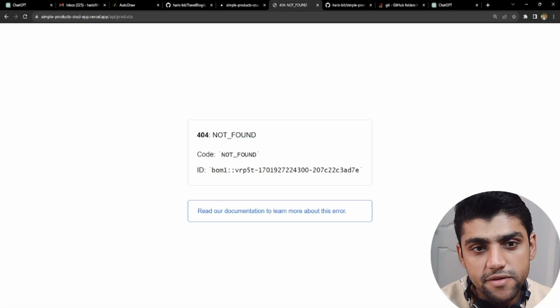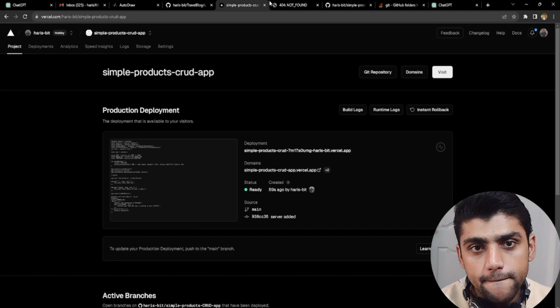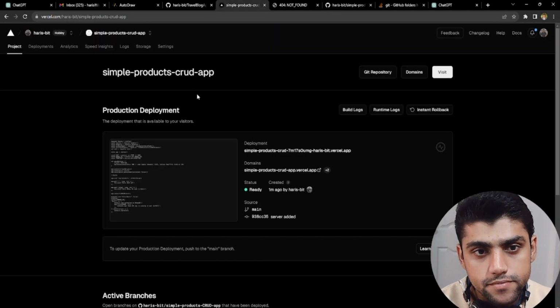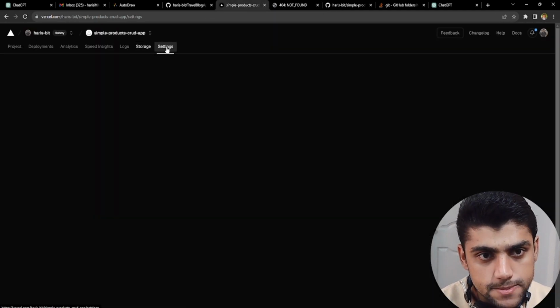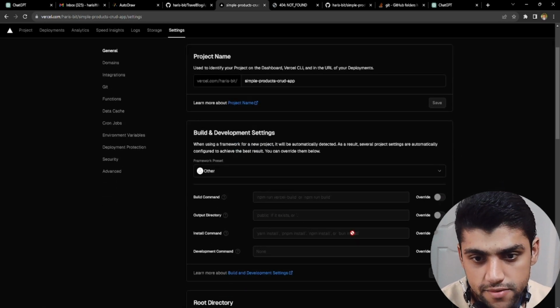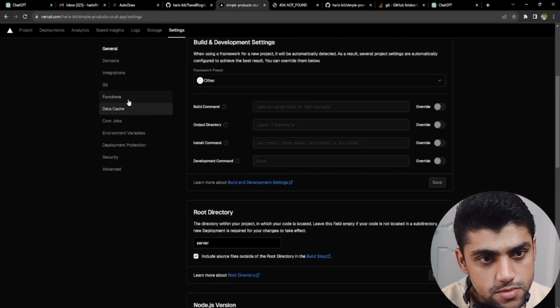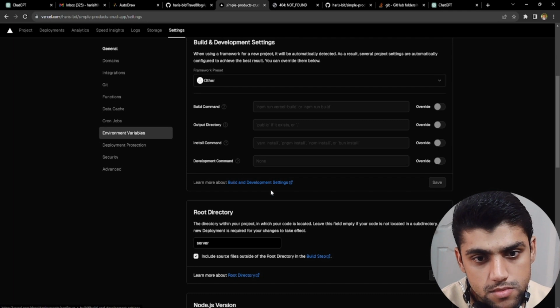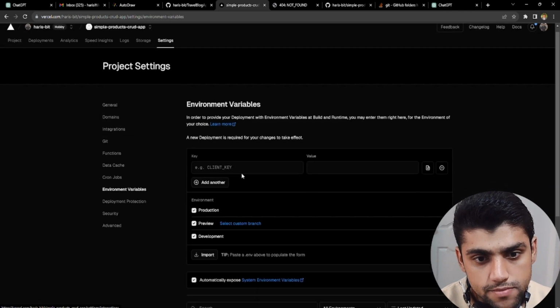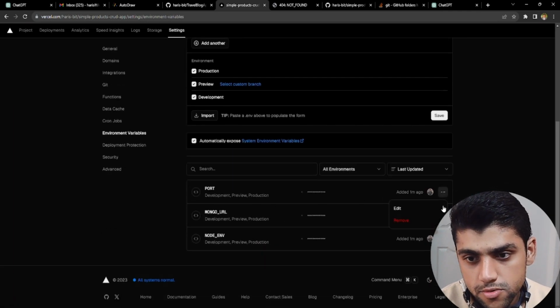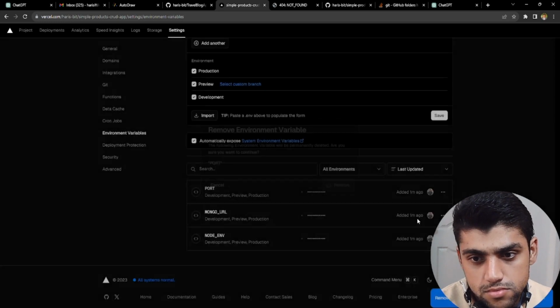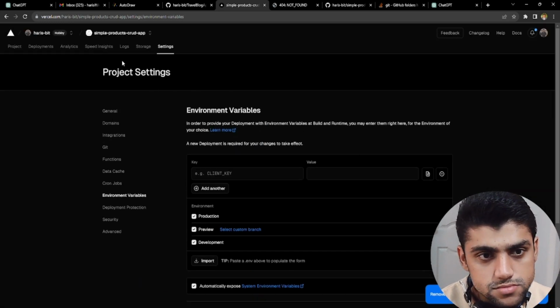I believe it's because of the port. So going to the settings, the environment variables. Yeah, so we have port. Let's just remove this. Okay. Go back here.